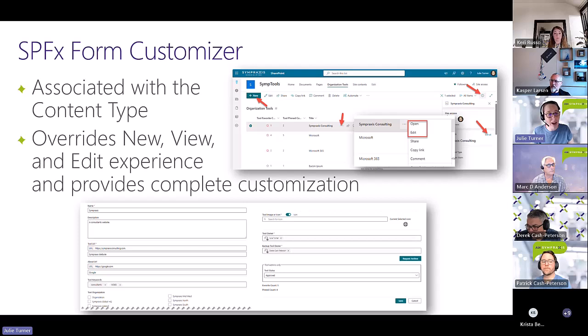And that wraps us up for all the ways that we can provide form experience to SharePoint lists and, to a certain extent, libraries.